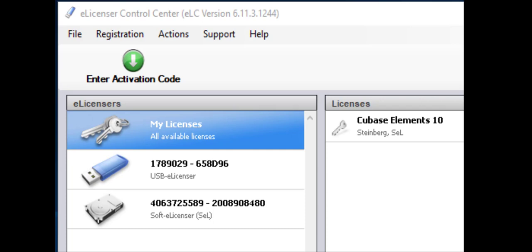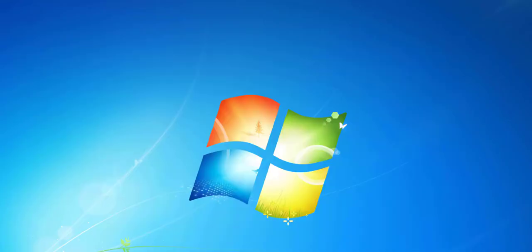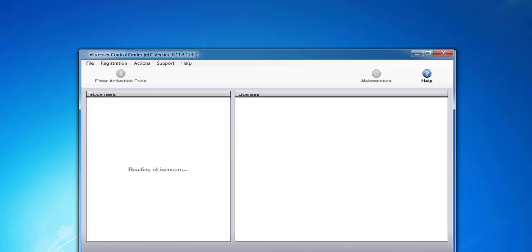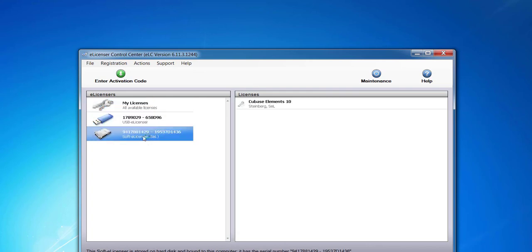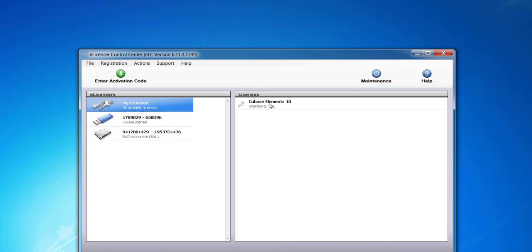There are three main sections to the licenser control center: My Licenses, USB licenser, and Soft licenser. So, if you want to install and use the software you have purchased on a number of different computers, you can pick up on the license from the soft licenser and read it over into the USB licenser.